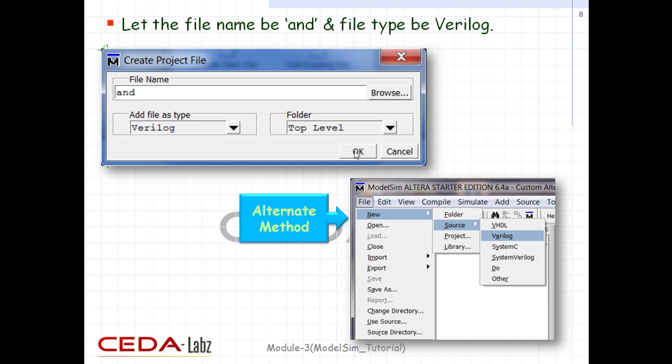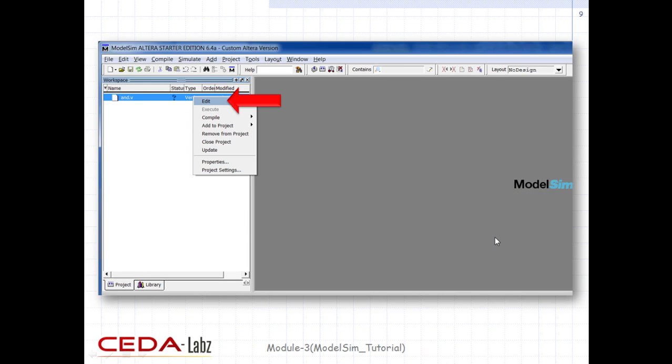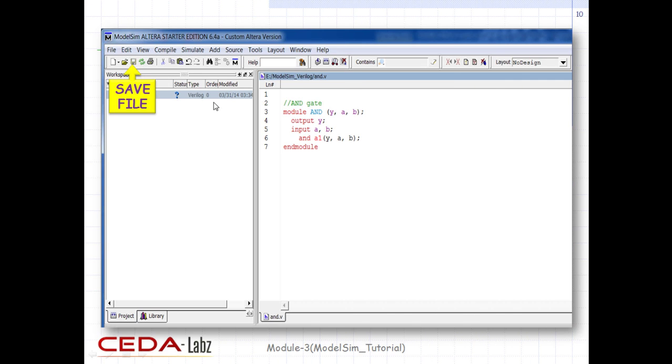If we need to add an existing file, then we click on Add Existing File and browse its path. Alternatively, we can add file in the project via File, New, Source, Verilog. Now, right-click on the .v file in the Workspace tab and select Edit to write the code. Write the code for the same and save the file.